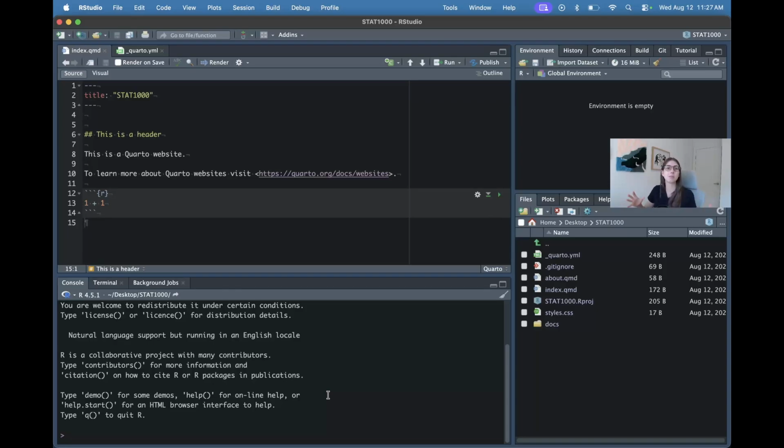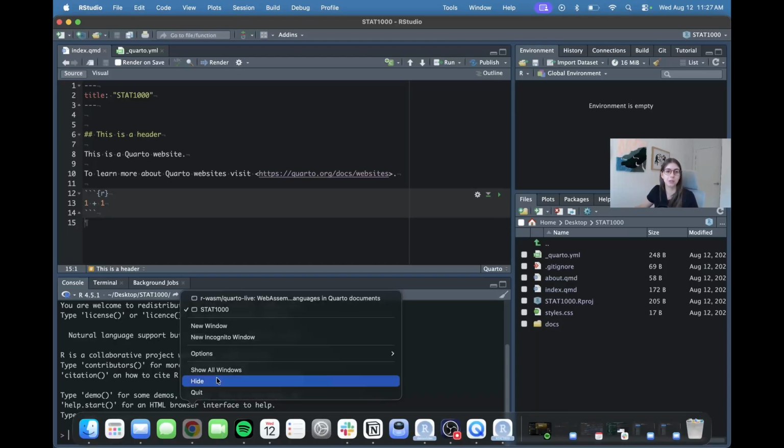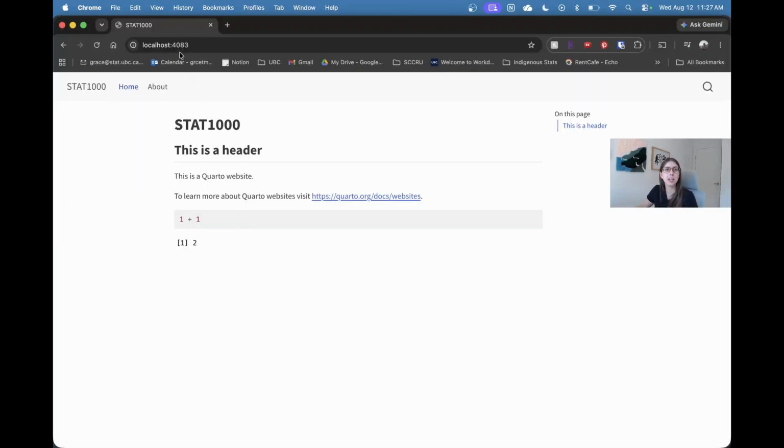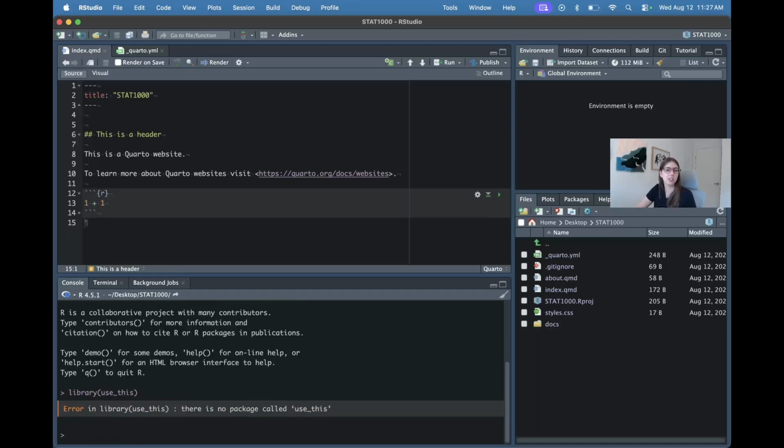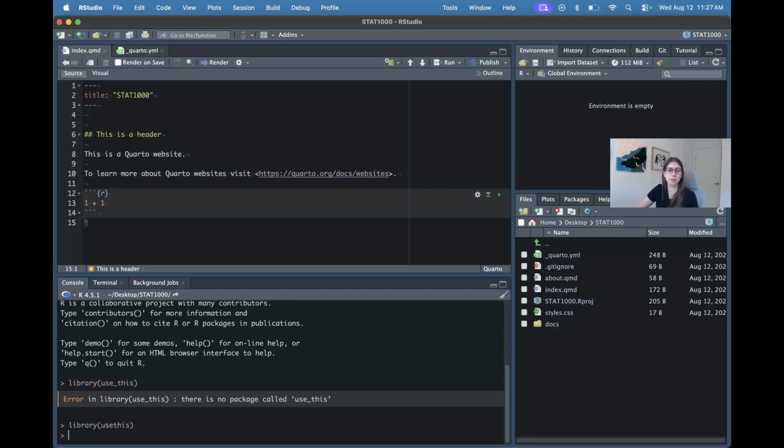So right now this website only exists locally on my laptop. If I go to the website, it's just at localhost. I want to actually host this on GitHub. So in the console, we're going to use the package usethis. If you don't have that installed, feel free to install it. And then use library(usethis) to load it in.